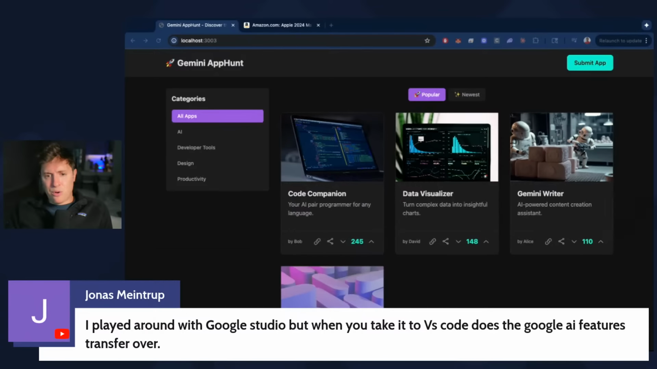I played around with Google Studio, but when you take it to VS Code, does the Google AI features transfer over? Yeah, all the features transfer over because it implements it by the APIs for all the Google functionality. You probably just need to add in your API keys in the local environment variables to get all the AI functionality working.